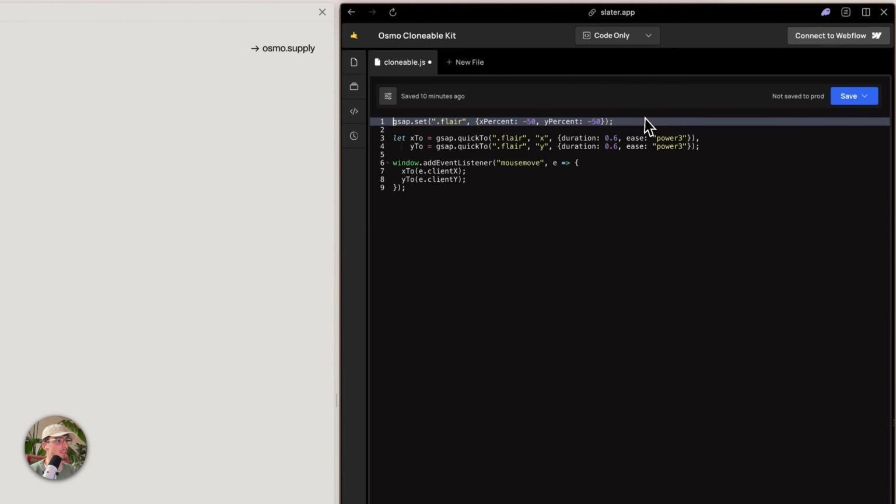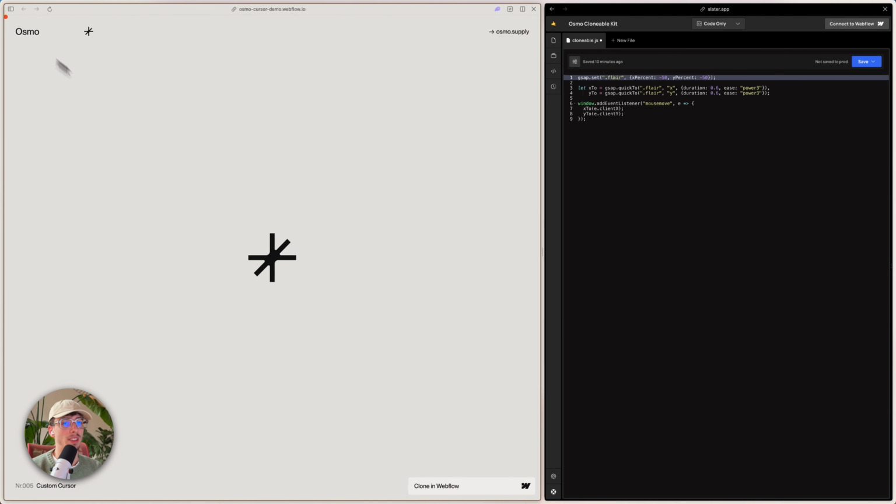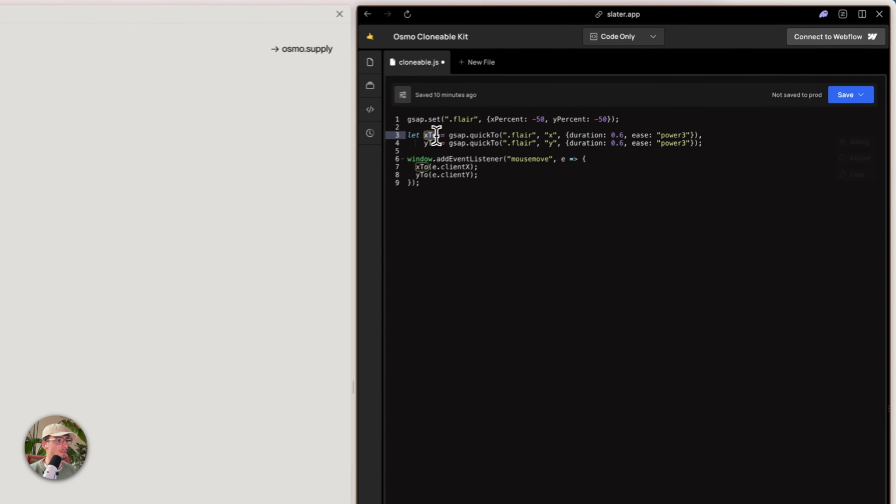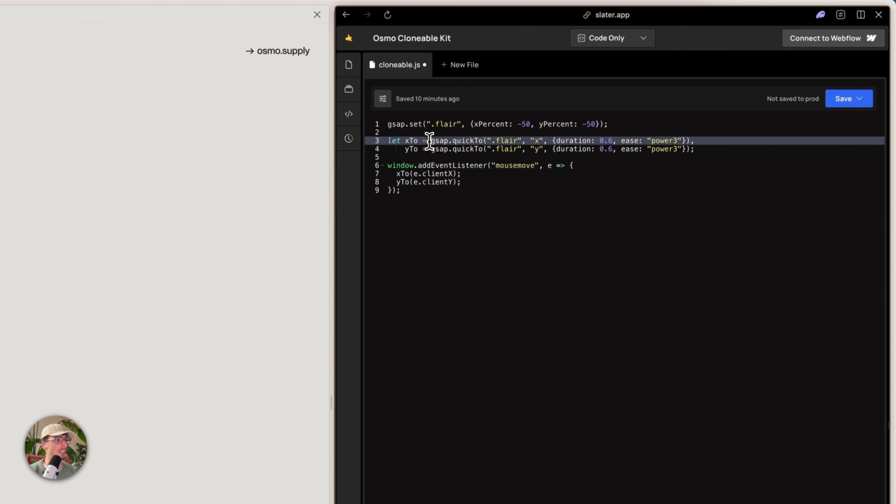So we first have a gsap.set tween, which targets the flare element, which is the class GSAP gave that thing in their demo. And it applies minus 50% on the X and Y axis. So what that'll do is obviously move it left and up a little bit so that the center of your element will be perfectly centered at the tip of your cursor. Then they create a function called xTo. The xTo function applies a gsap.quickTo tween on the flare element. It changes the x property over a duration of 0.6 seconds with an ease of power3. And then they copied the same for the yTo function.